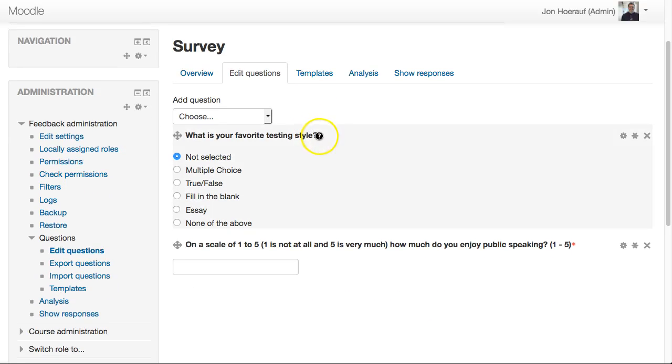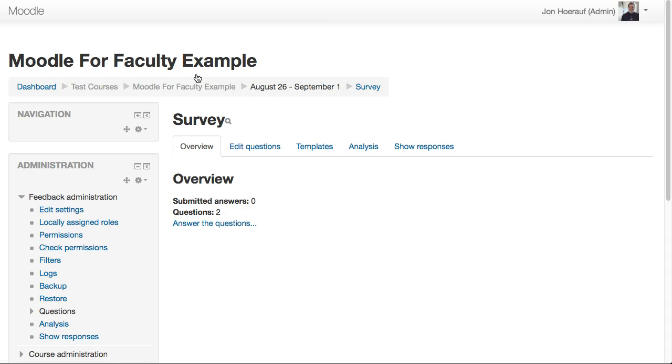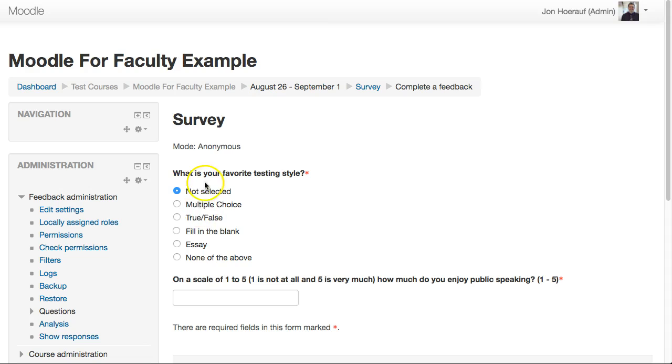So now you see, because I have them as required, it shows the red asterisk there. If you want to change the question at any time, you can click this gear to edit the question. If you want to preview the quiz, I can go back here to Overview, and answer the questions is just kind of a way to see what they'll look like.